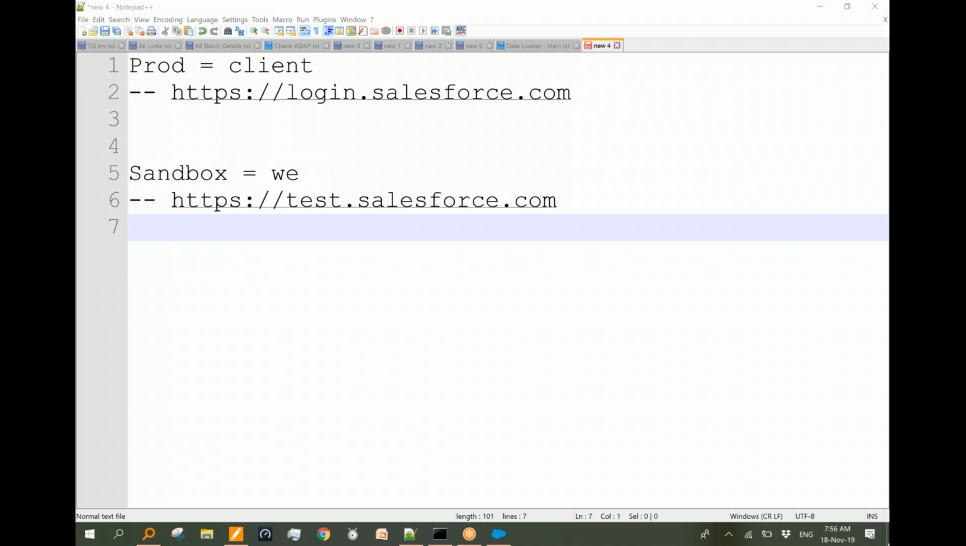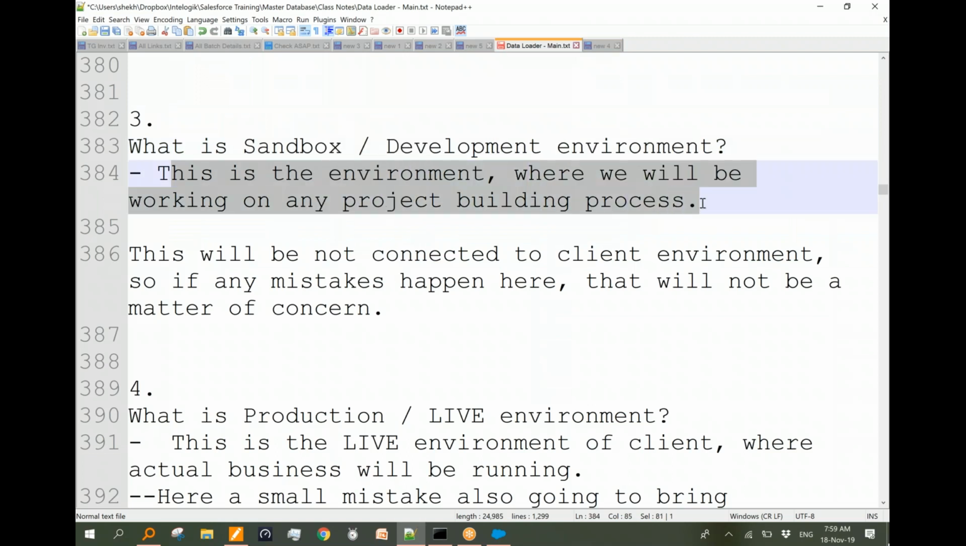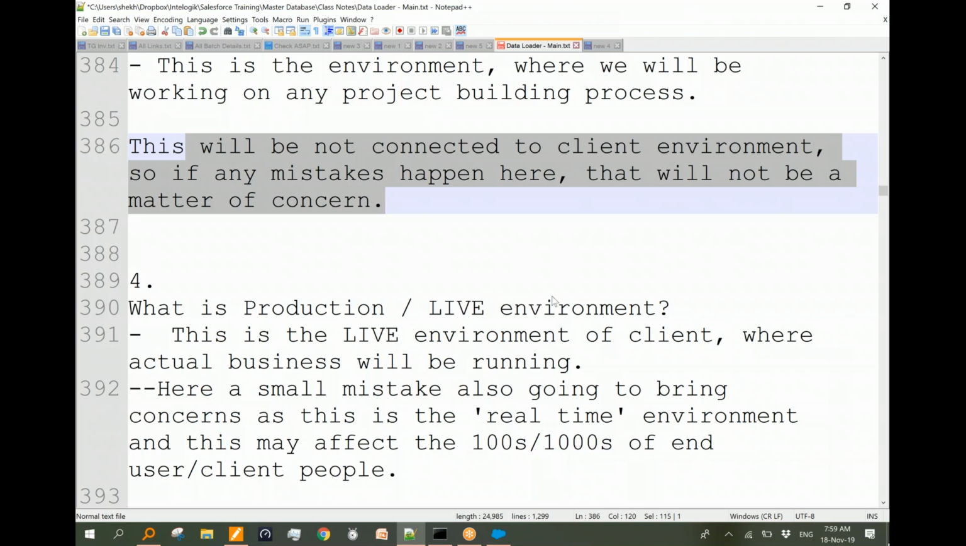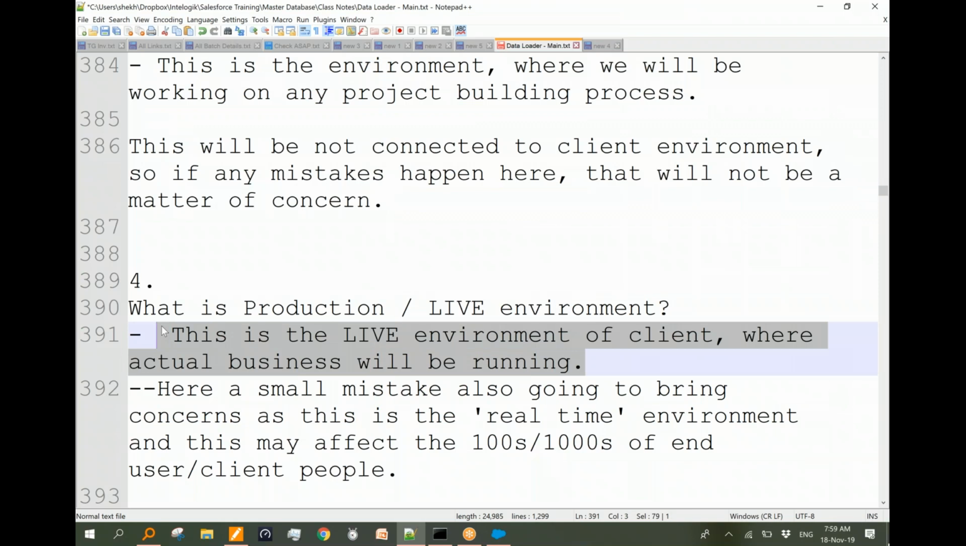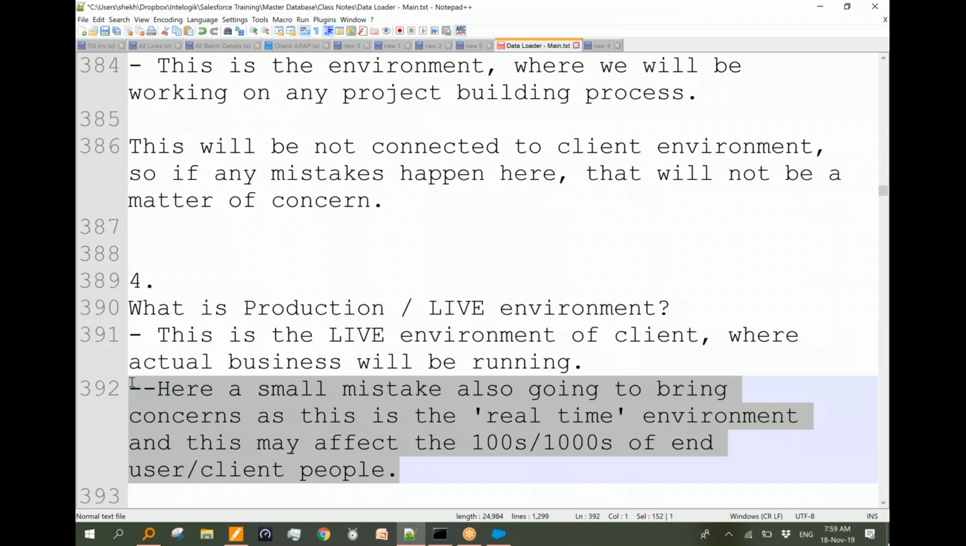Now let me tell you what is the sandbox and what is the development environment. Sandbox or development environment is the environment where we will be working on any project building process. This will not be connected to the client's environment. So if any kind of mistakes happen here, there will be no matter of concern. Production is the live environment where the client will be doing the actual business, actual work. Everything is going to be important here. A small mistake is also going to bring lots of issues in the business because this is going to impact the actual business process. $1 million business will be impacted.